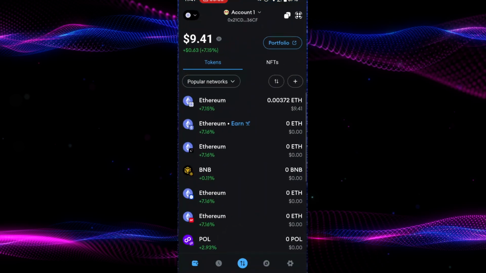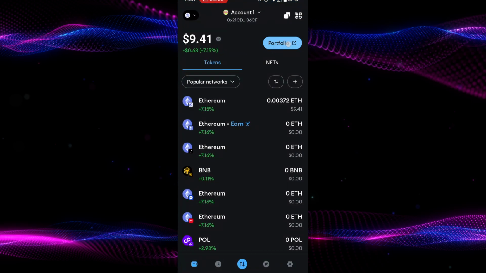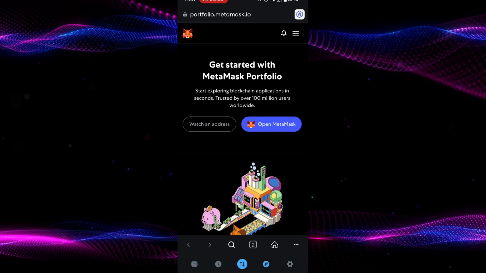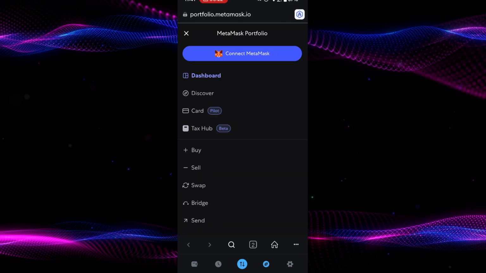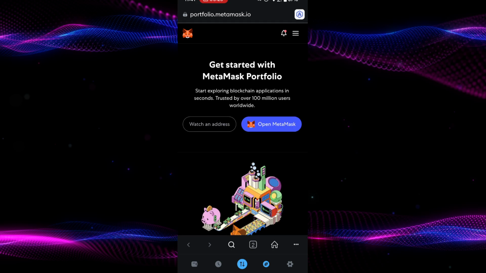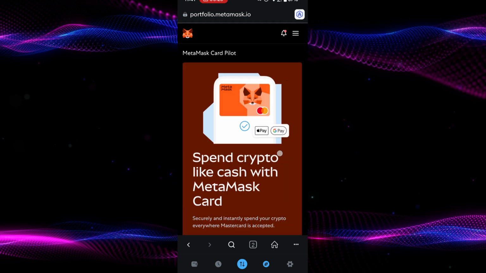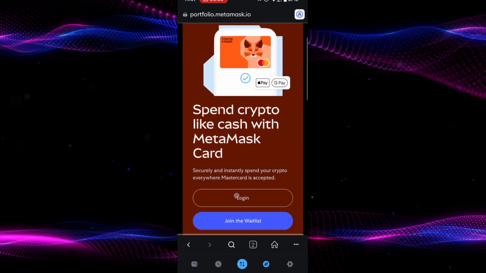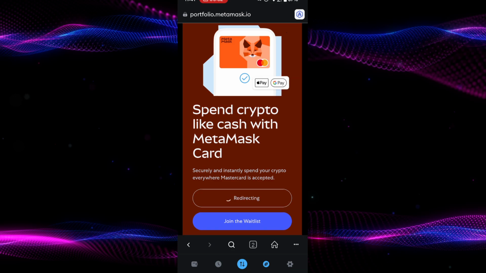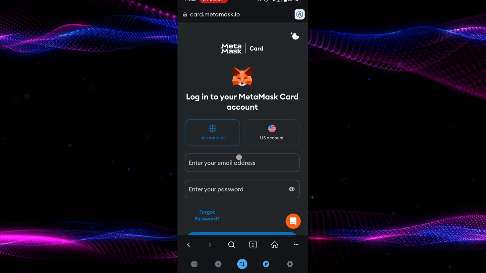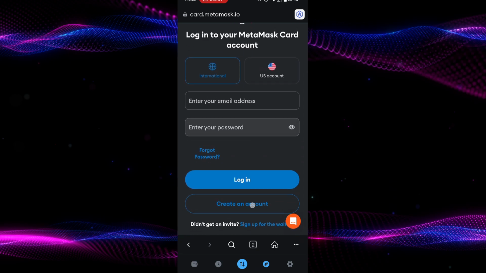Next, open your MetaMask wallet and navigate to the portfolio section. Tap on the Menu button on the top right corner. Click on the Card tab. You can join the waitlist for the release of the cards in your region from here. Tap on Login to make a new account for MetaMask Card or log into your existing account. Scroll down and tap on Create New Account.